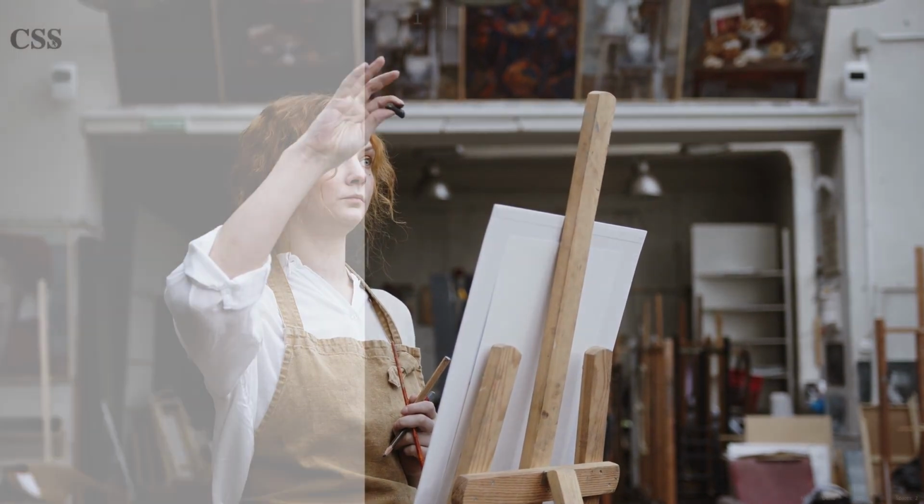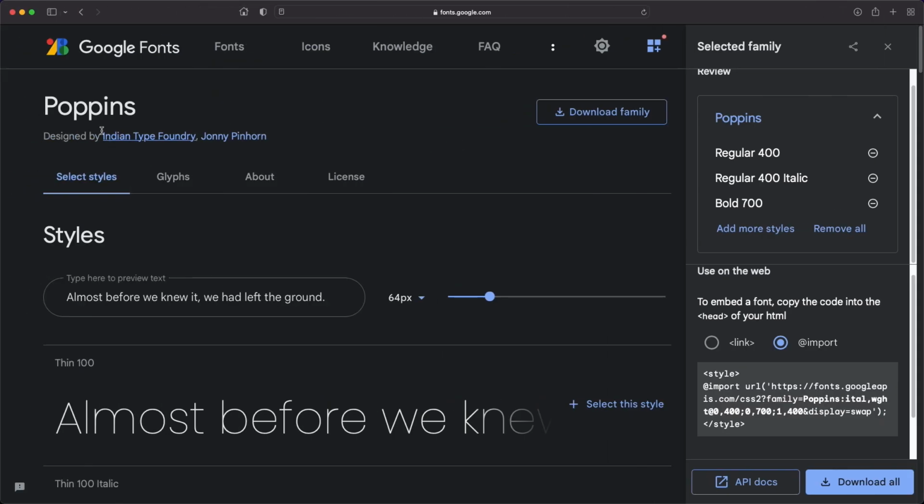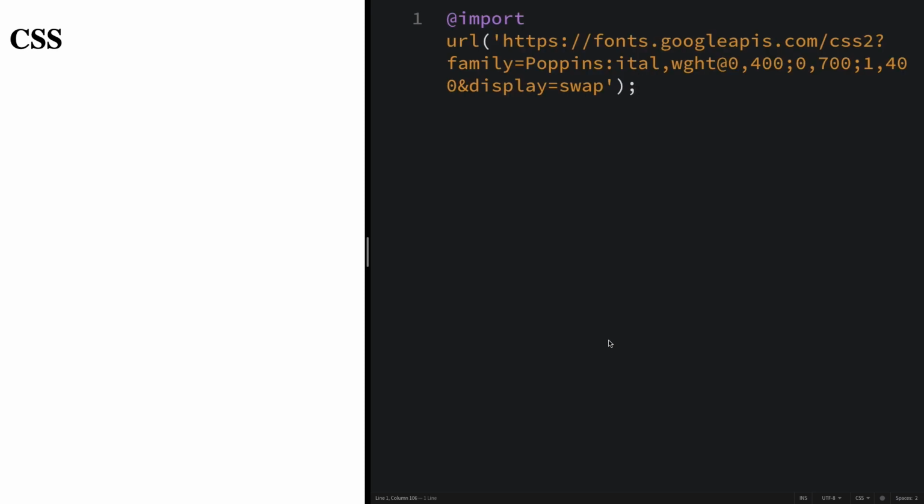Okay. And as you can see, all we have so far is a text. So let's make it beautiful. Okay. Let's use the Google Fonts Poppins. All right. We import and paste it here.